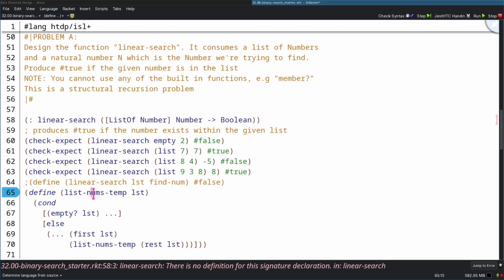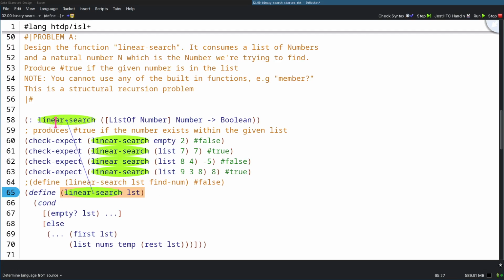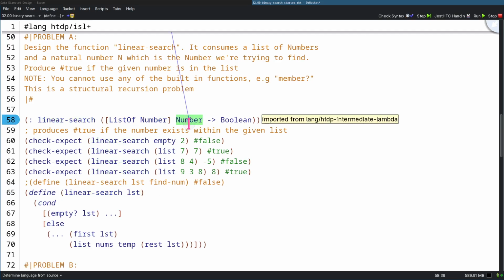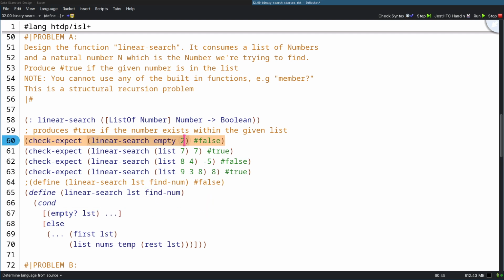And let's just rename this linear search. This linear search takes in 2 arguments, the list and then the number that we're trying to find. So that's called find num. And looking at these tests over here, given an empty list and the number that we're trying to find, produce false, because it's never going to be in the empty list. All right, so grab that false there, stick it there.